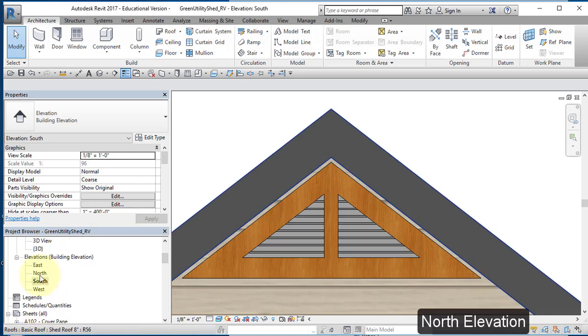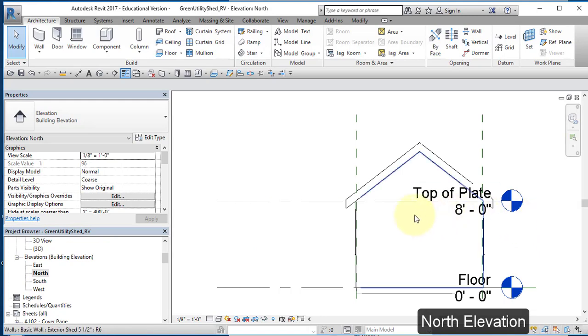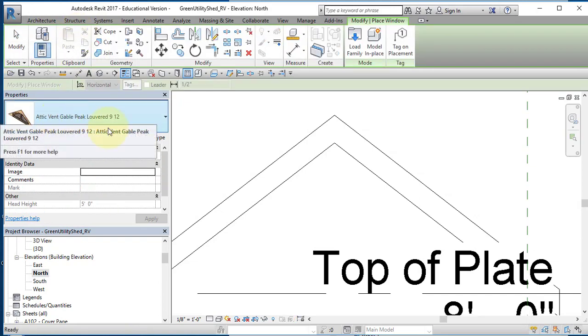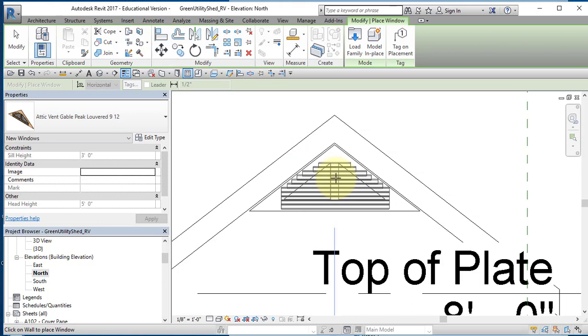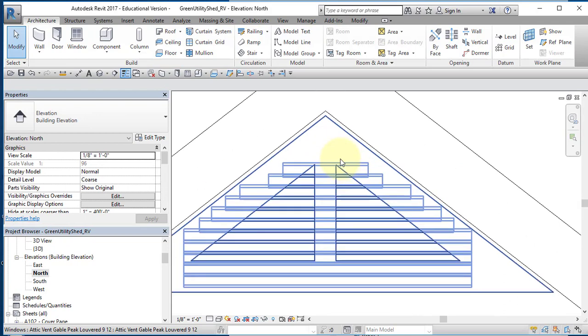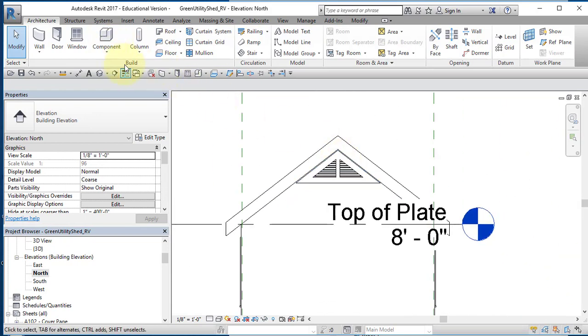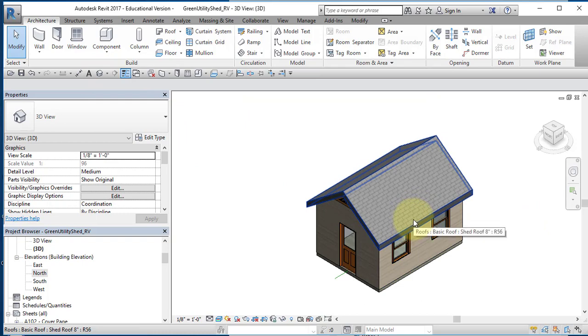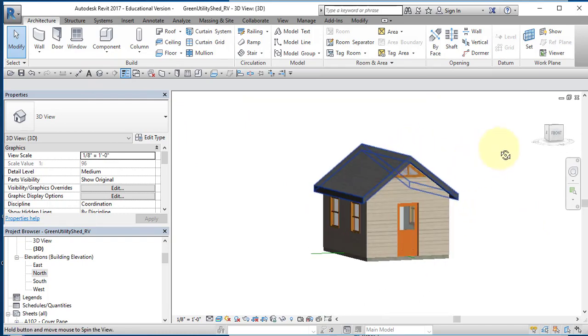Choose your north elevation view. Go to Windows one more time. Select the same attic vent and place it at the end of the gable. Right mouse button, cancel. Right mouse button, cancel. In your Quick Access toolbar, select the 3D command. Rotate your shed to inspect your work.